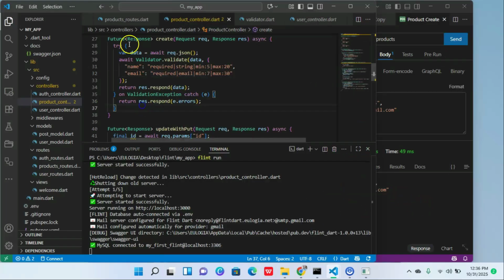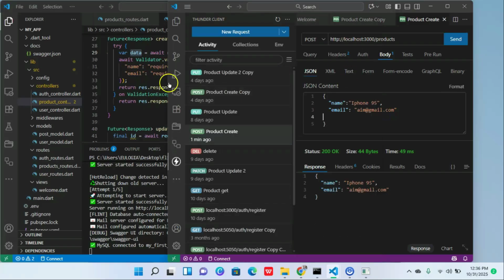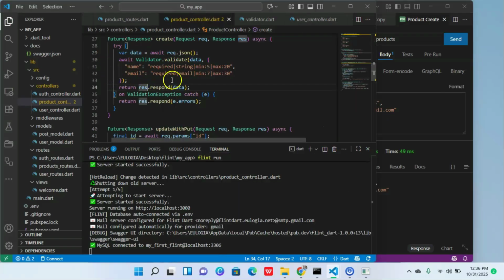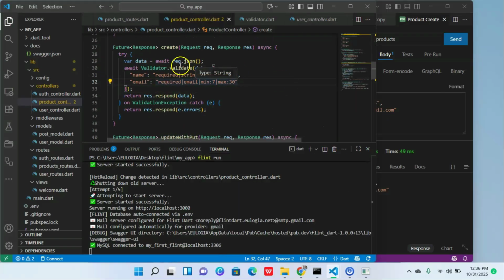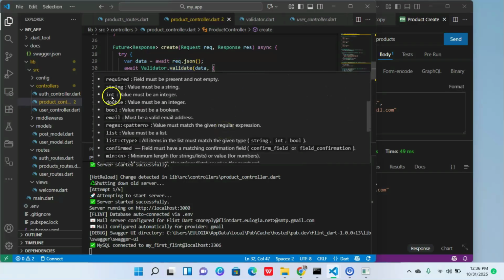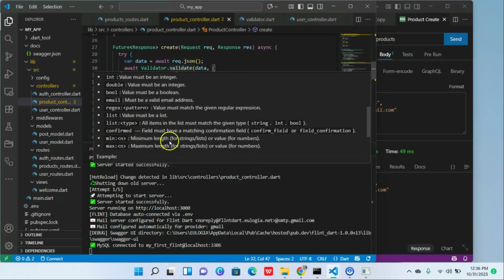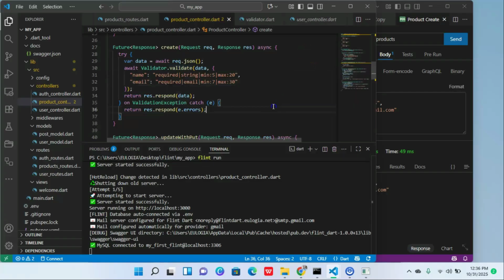Now for us to have this data here, for you to respond back with data, we successfully handled the error. What you are sending to us is actually correct. Since we have this data here, there are a lot of things you can read from here. We have integer, Boolean, example, like email, we have list, we have confirmed, minimum, and maximum. Now that's what we can use.